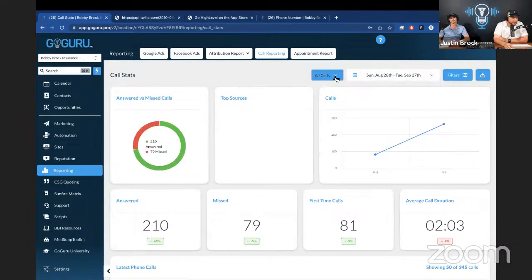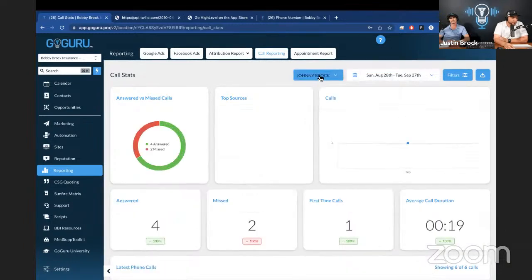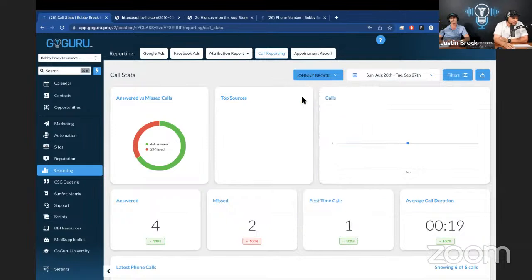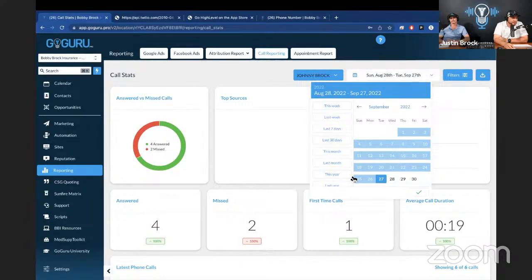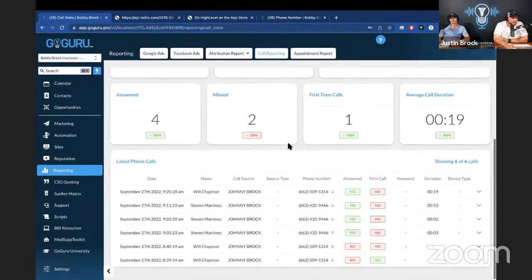And now I can filter out numbers, right? So let's just say I want to look at that Johnny Brock number. Or let's just say there was numbers that I deleted out of the system. It's going to let me go back and look at them as well. Maybe I don't have the number anymore, but it's going to store the recording. So I'm going to look at calls from this Johnny Brock line, and we're going to say in the last 7 days only. All right. So now I have all calls from this number in the last 7 days.